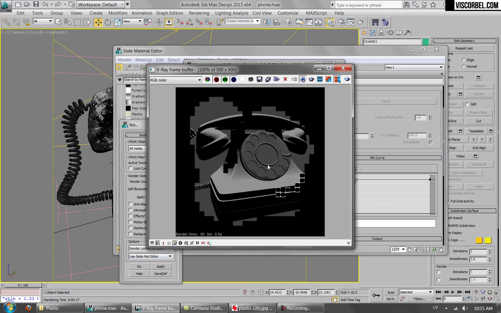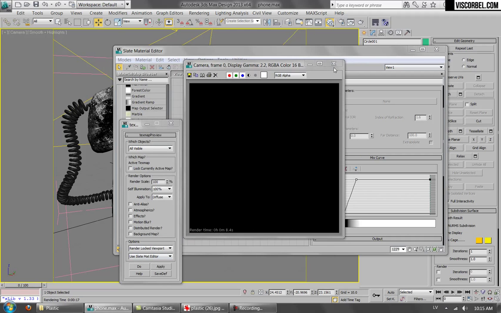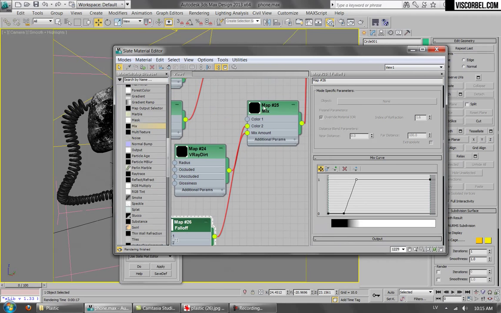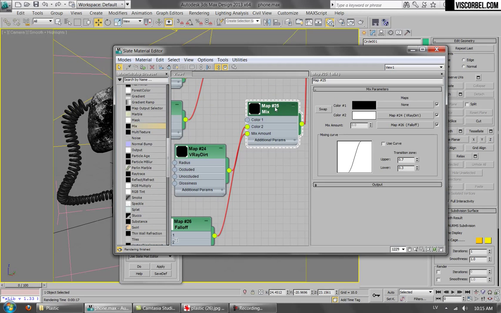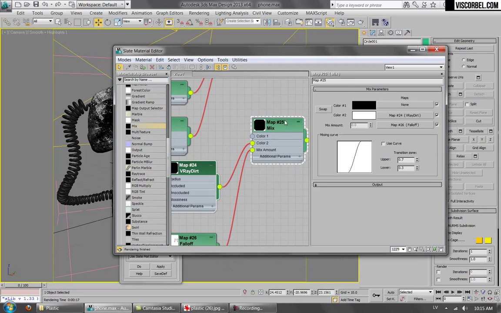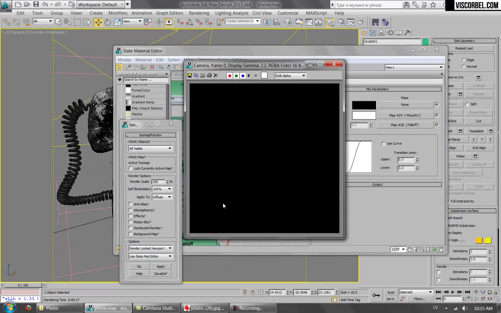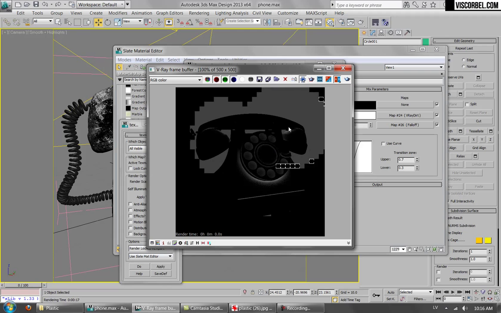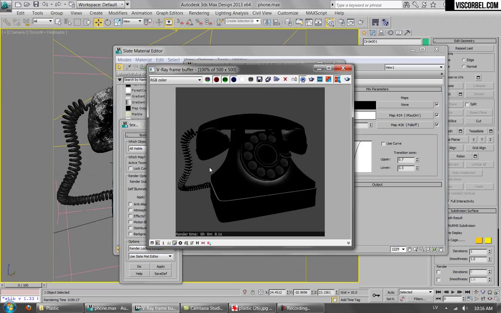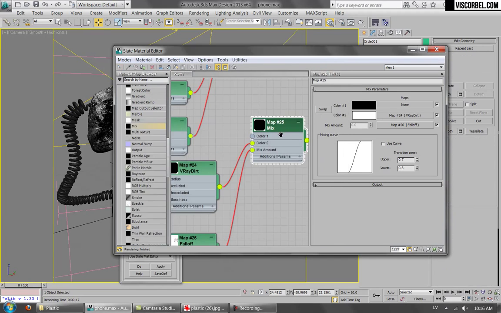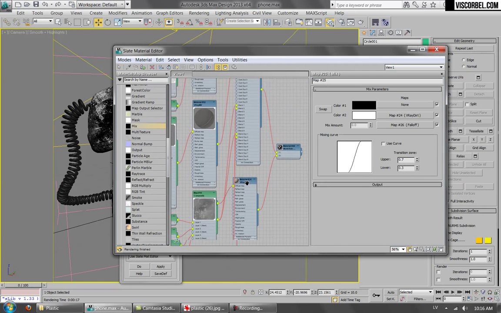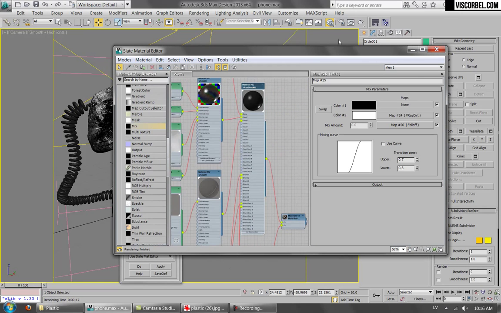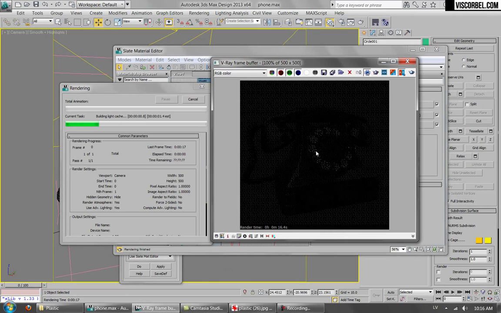Okay, so that's the fall-off. It is used as the mix amount with some black color as the first slot and some Vray Dirt in the second slot. And if you look how the mask looks now, it should only work on those upwards facing surfaces. Alright, and let's render and see how the material looks all together.